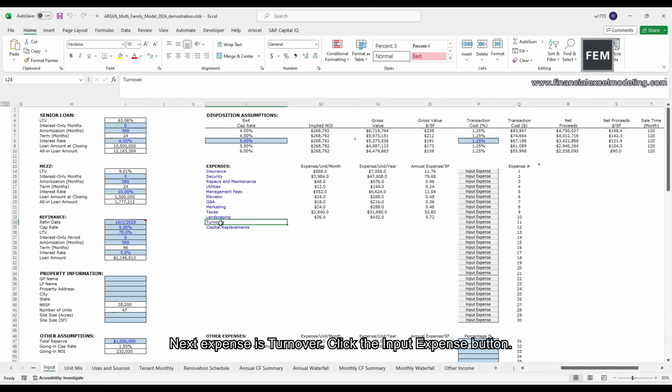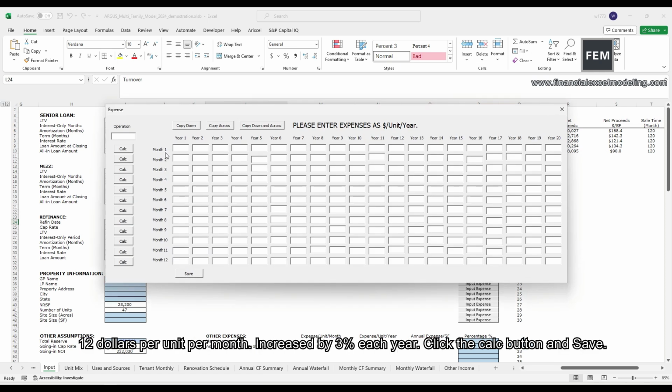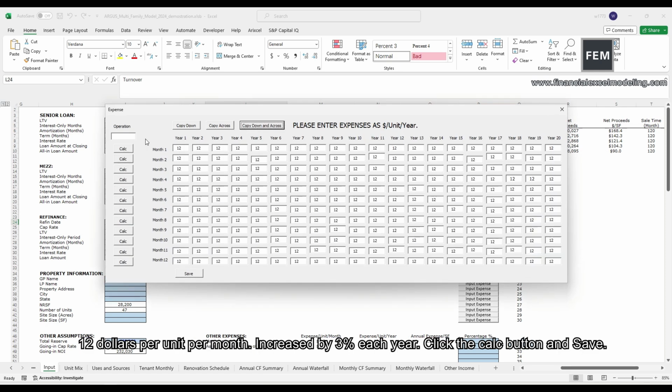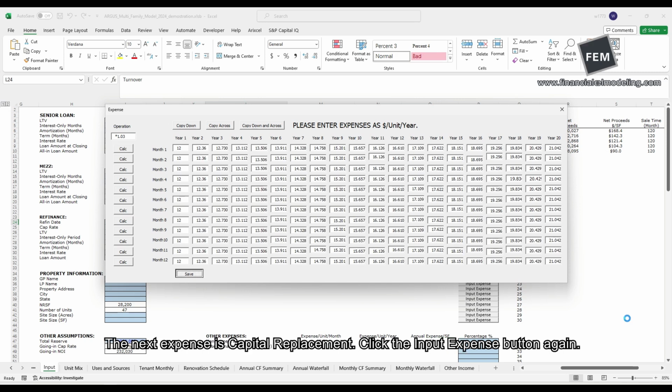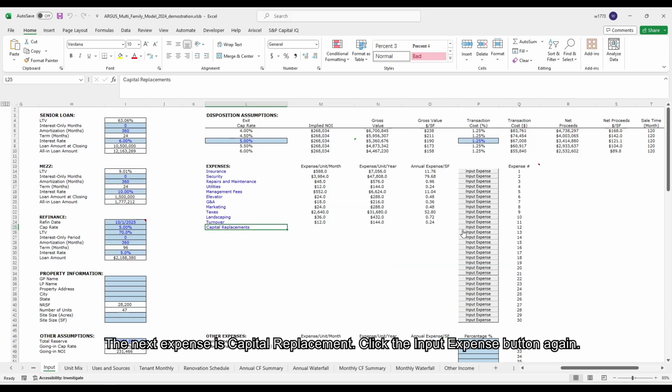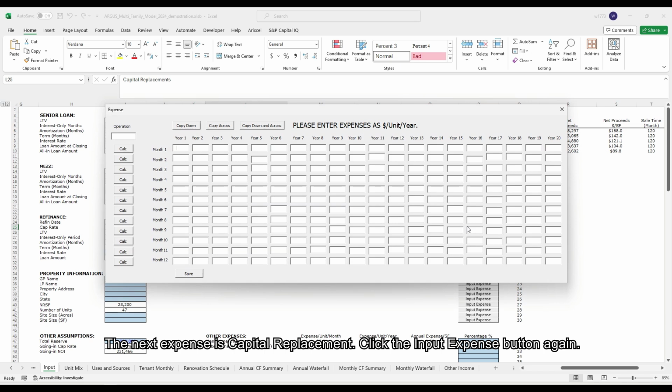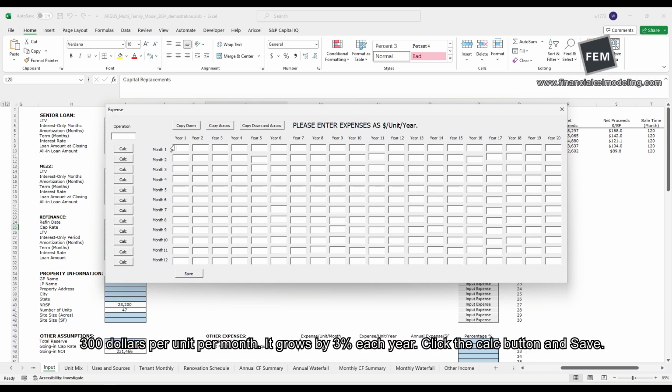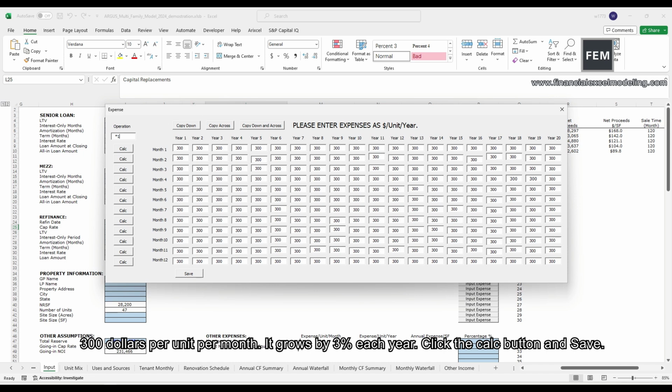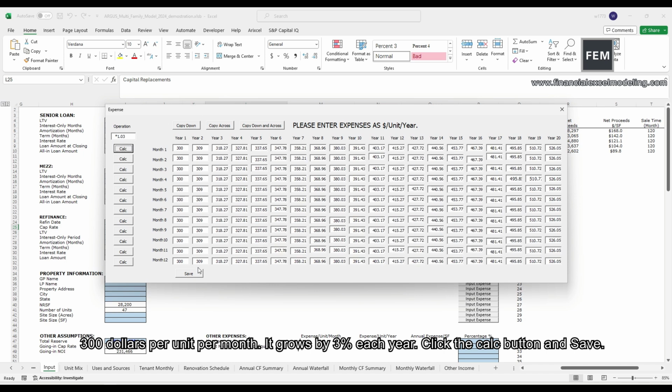Next expense is turnover. Click the input expense button. $12 per unit per month. Increased by 3% each year. Click the calc button and save. The next expense is capital replacement. Click the input expense button again. $300 per unit per month. It grows by 3% each year. Click the calc button and save.